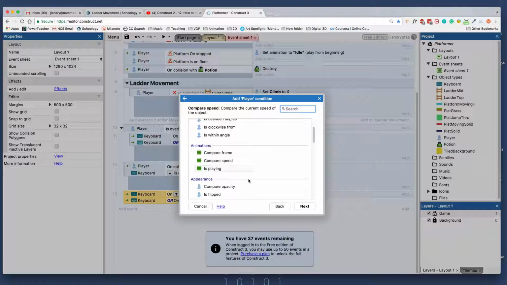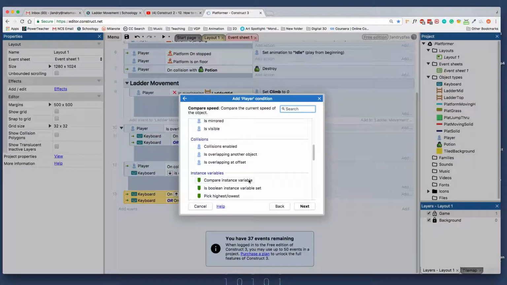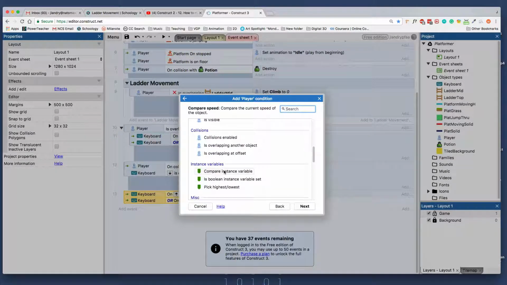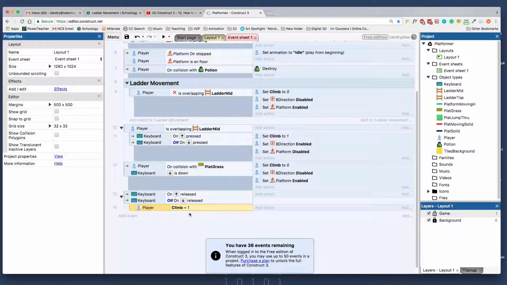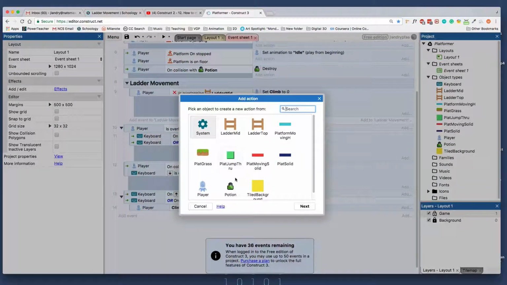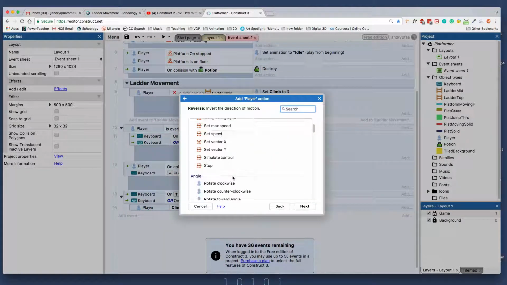And I'm going to come down here to where it says instance variables, and I'm going to say compare instance variable. And I'm going to say when the value is set to 1. So the climb value is set to 1. Say done. Okay, so now I'm going to add in my action, and the action is going to be player.